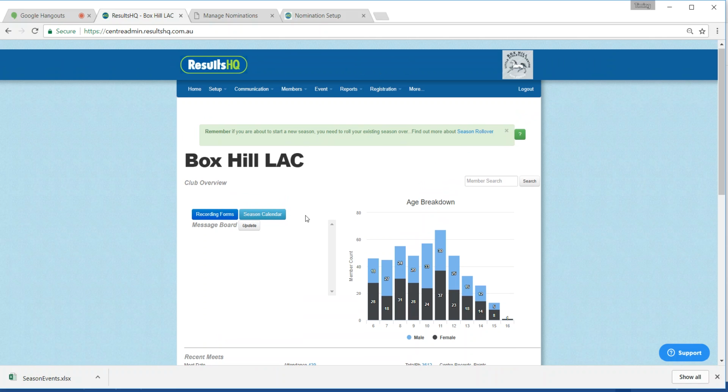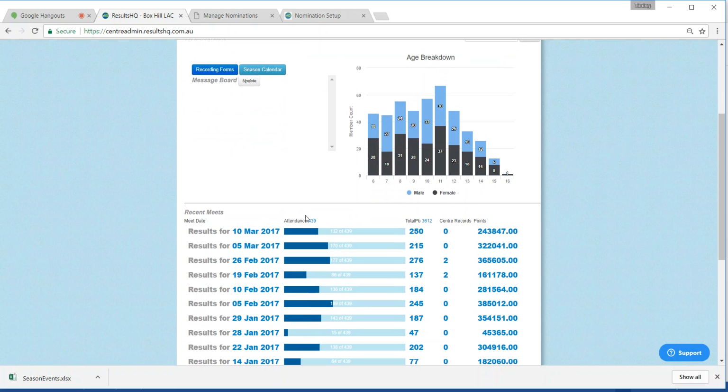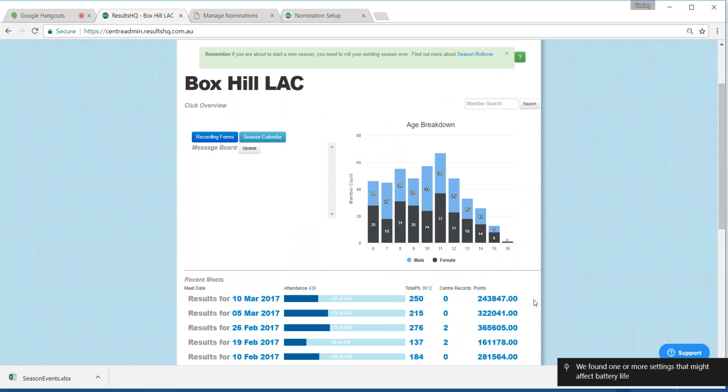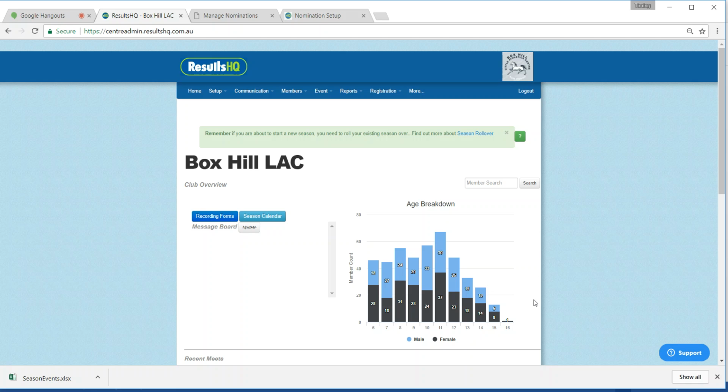Now, actually, on that point, obviously here's your last results that's in the system, the 10th of March. At some point soon, you guys are going to want to roll your season over and clean the slate. Are you familiar with the rollover process, Ros? No, never done it before, but I was going to learn somehow.